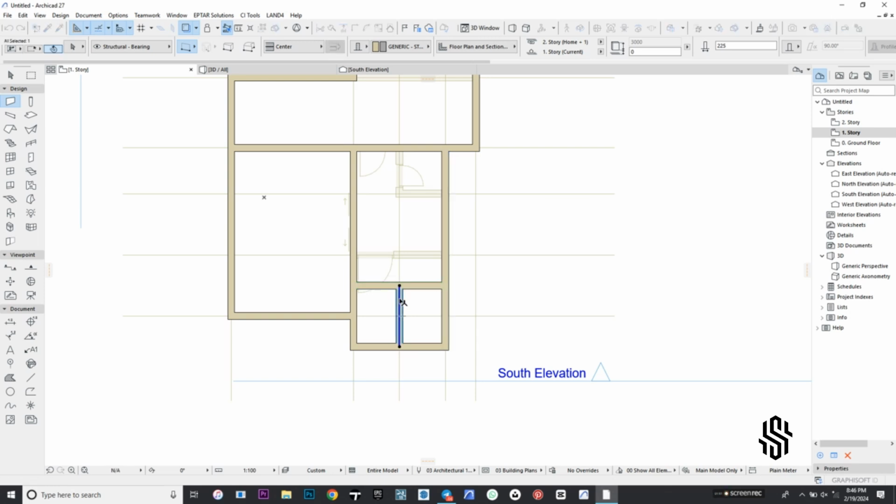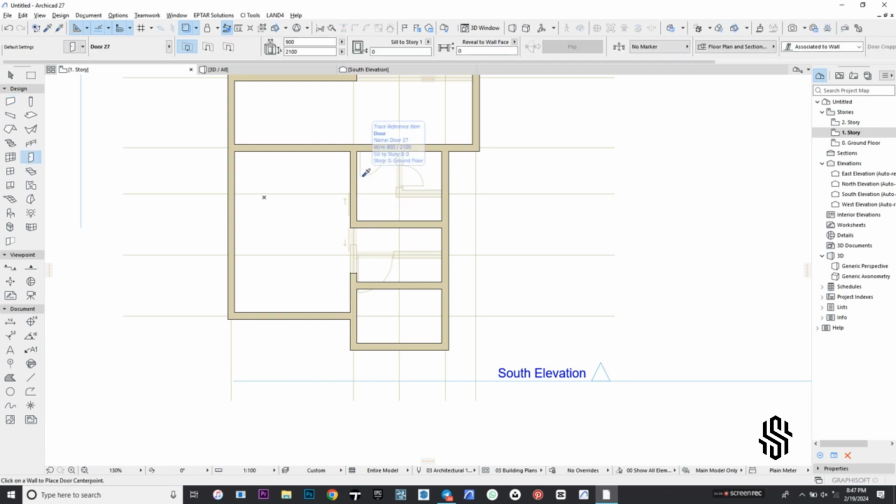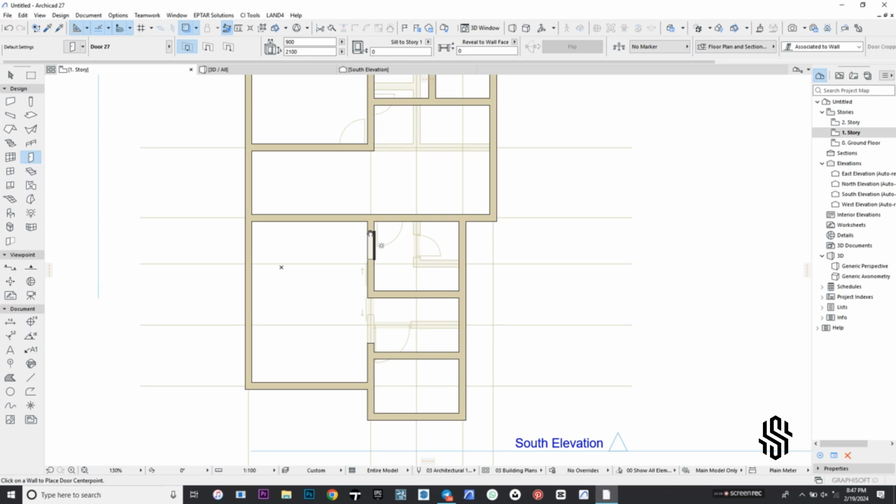Next, I will select this, Ctrl-D, and type 2 meters. I'm holding Control here to cut out a little bit part of it. Then I'm holding Alt to select the door from the ground floor so I can start placing my doors.